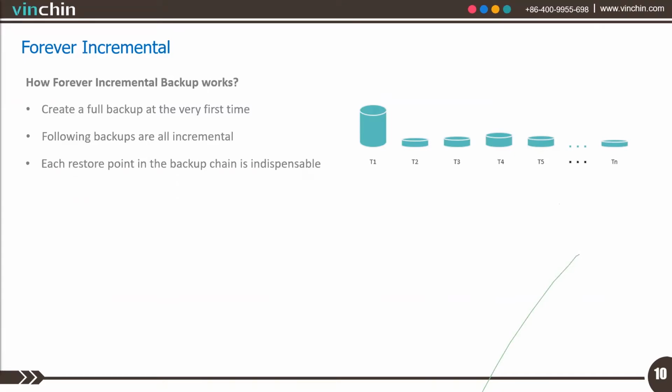It will automatically perform a full backup at the very first time, and then the following backups will be incremental backups. This will create a backup chain. Each backup in this chain is indispensable, as losing any of the restore points, you cannot restore the virtual machine to the latest state. By the way, when the restore points in the backup chain exceed the retention policy, the full backup T1 showing in the diagram will be merged with the first incremental backup T2 as a new full backup at the beginning of the backup chain.